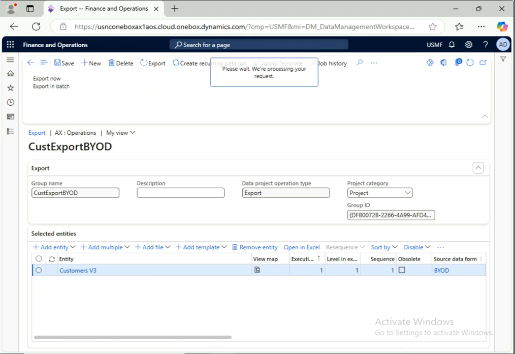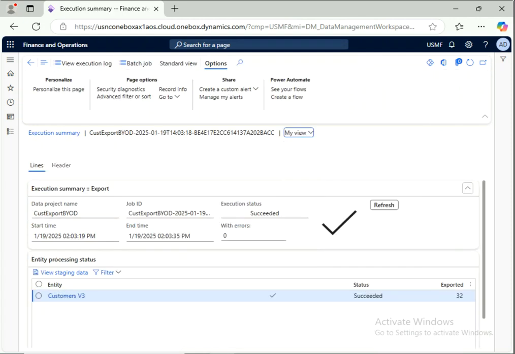So it's exporting now. Because of the VM or the database size, entity size, it will take time. Yeah, it's been done. You can see this tick mark is there. This is execution summary export report. Now we'll go and check the database because here the status is succeeded. So we exported 32 records, right?